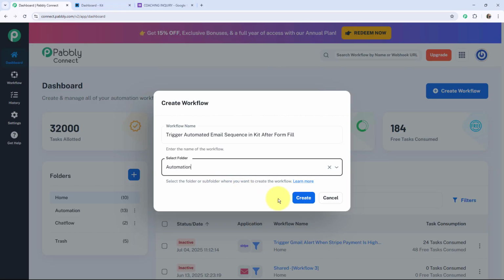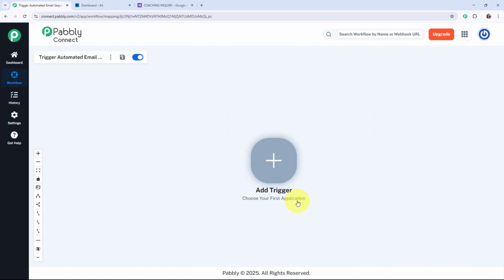Now here we have to click on this create button after filling both of these details. Now we are directed towards the workflow builder page of Pabbly Connect. Here on the left hand side top corner you can see the name of my workflow. Also we have to toggle this button on to activate it. Now coming to the middle part of the screen, we have this add trigger option.